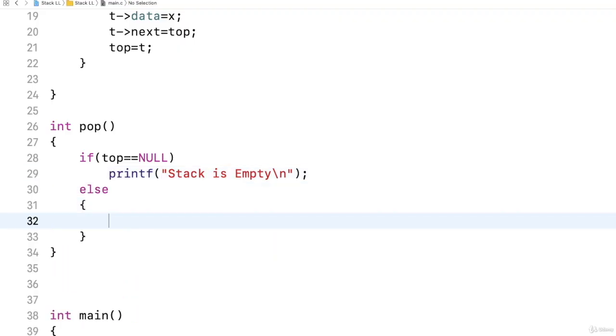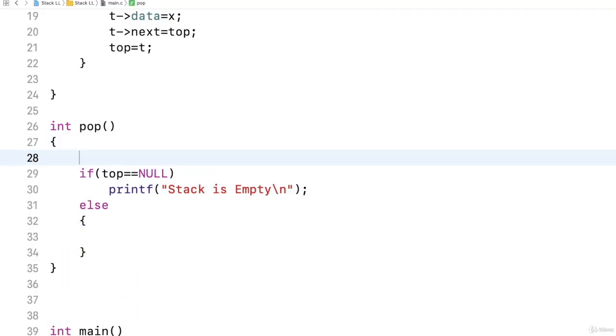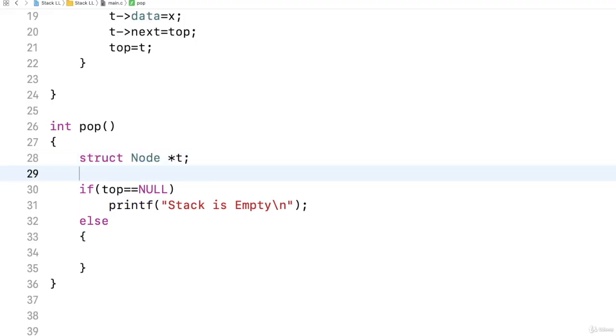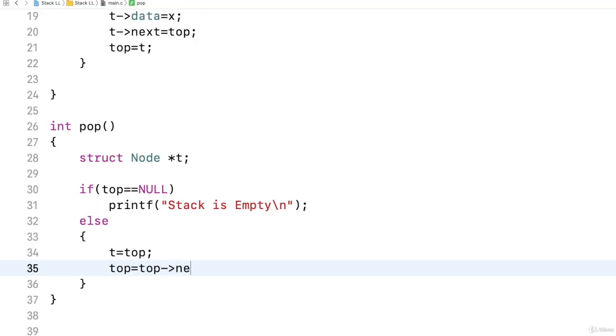Else we can delete an element. So for deleting an element, I need a temporary pointer. So I will take a temporary pointer, struct node *t, as a temporary pointer. Then t should be pointing on the top node, that is topmost node. Then top should move to the next node, top assign top's next.